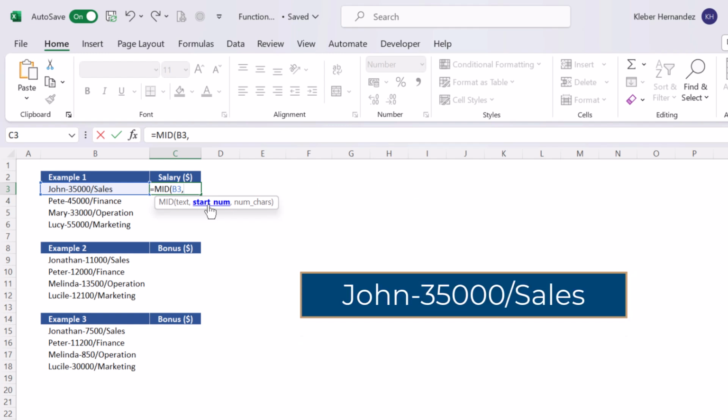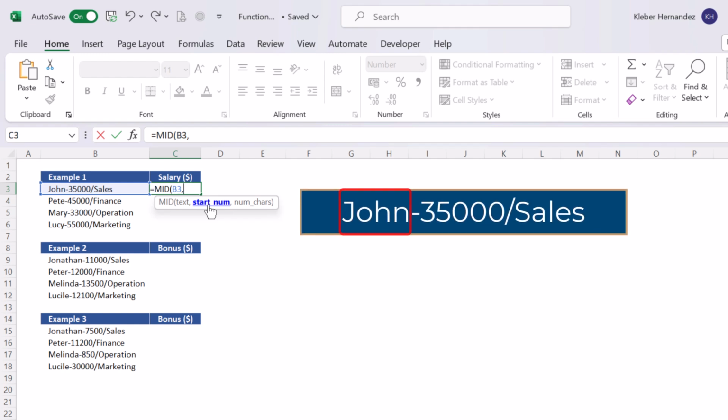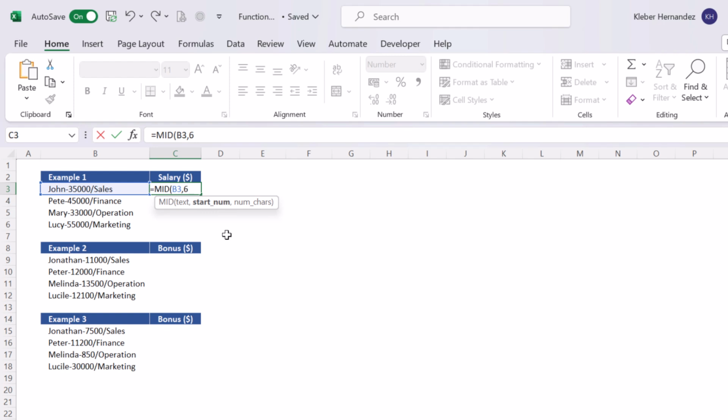Note that the name John has 4 letters. The dash symbol is then the 5th character of that string. Therefore, the first character of the salary figure is the 6th position of this string. So let's type the number 6 for this argument.